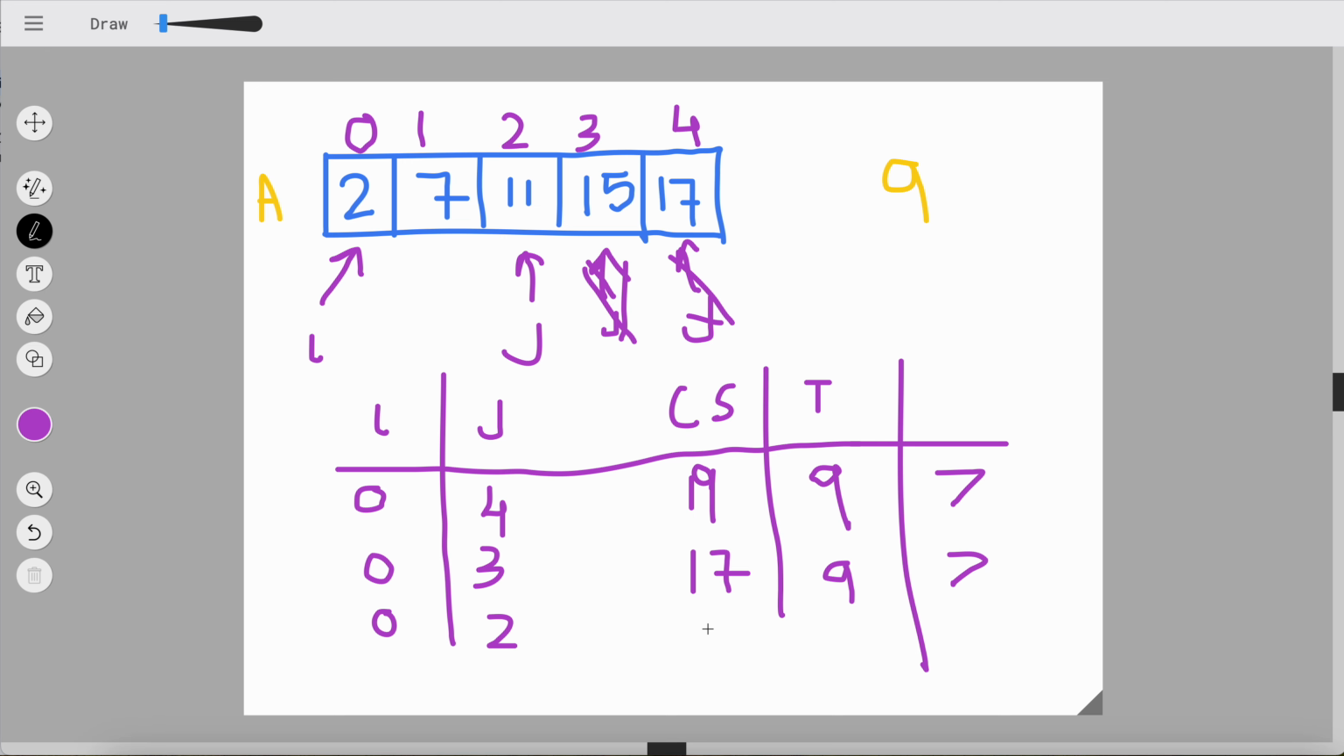What is the sum? 2 plus 11 is 13 and target is 9, we are still greater, we will decrement j further. j will move here, that means 0, 1. 2 plus 7 is 9 and current sum is 9, so we can return from here the values of i and j, that is 0, 1.